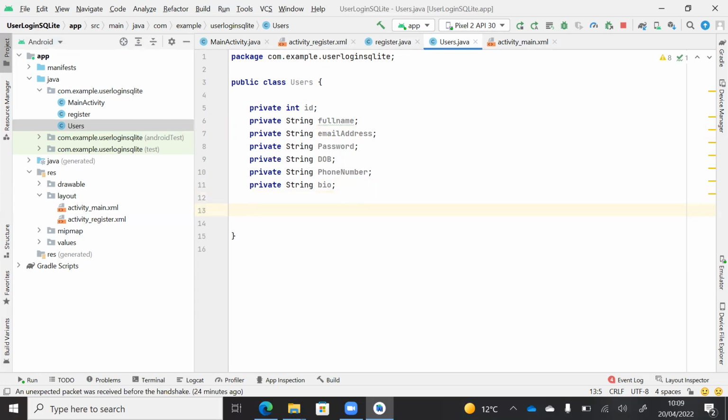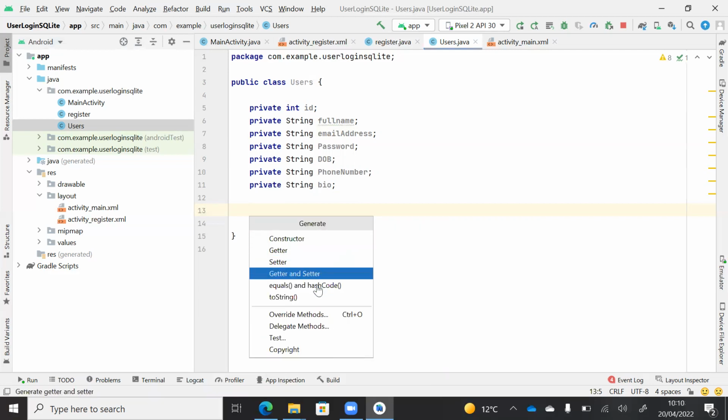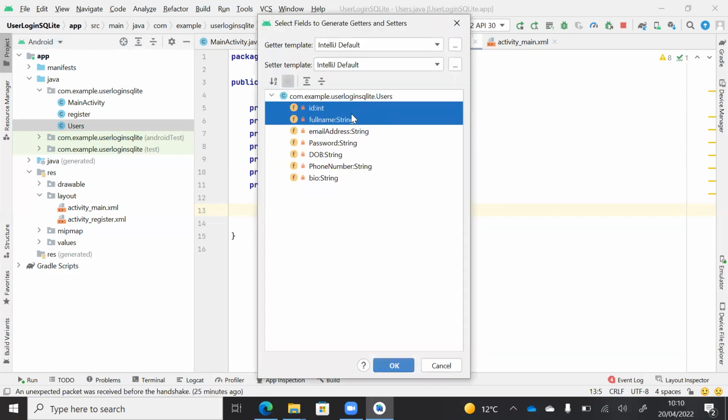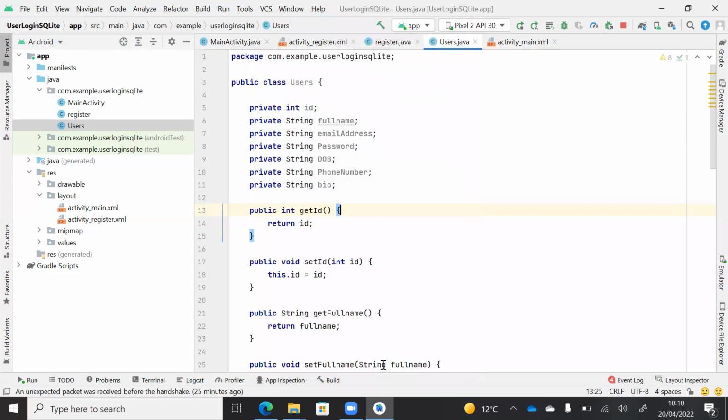I now need to create getters and setters. Getters and setters allow us to set these variables, or these attributes, that we just created. The get allows us to get what we set it to, and the set allows us to set it to whatever we want. But Android Studio helps you create getters and setters. To do that, all you need to do is right-click into any space, click on Generate, click on Getter and Setter, and then I'm going to highlight all of these attributes that I created, and Android Studio will create them for me.